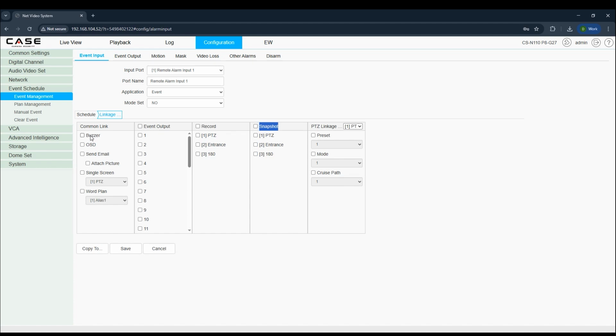So buzzer, that'll just beep inside the recorder itself. On screen display, you will have it on the image of the camera itself. You can receive an email with a picture attached to it. You can make one of your cameras single screen onto the TV attached to the recorder. Or you can have a customized text to be shown on the TV attached to the recorder. Those texts are customizable. You can set those under plan management.